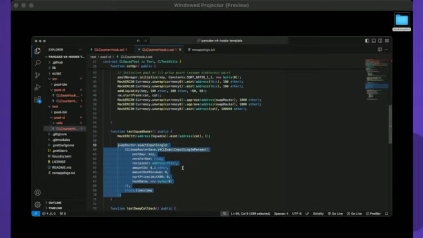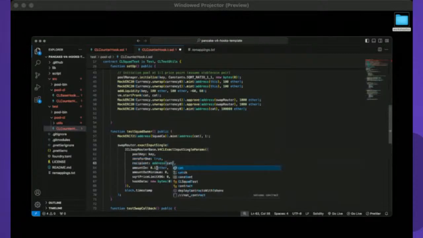This function is for swapping. Zero for one means it will sell 0 and buy 1. It is the destination of the transaction. The recipient address should be cat. Amount in: 1 Ether.